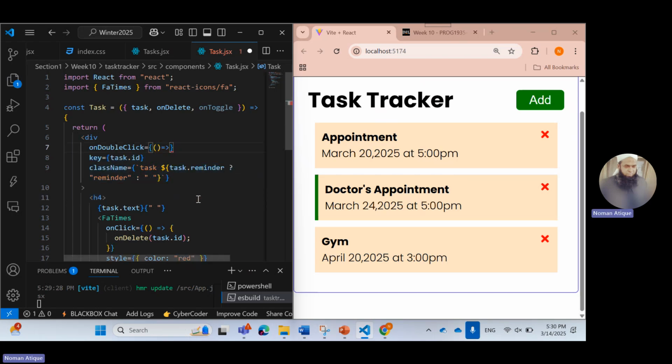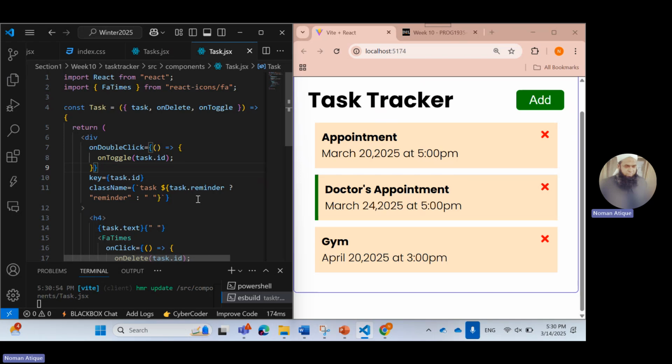In the callback function, I will do what? I'll just write it over here, and I would say call that function. And what is the name of the function? onToggle. And what should I pass in the bracket? Anyone? Task.id. That's wonderful. Do you guys understand that one?